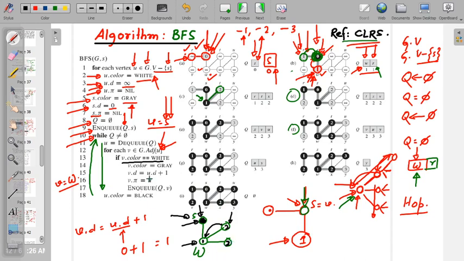So this U will be what here? Can you tell me? In this iteration, U is what? U is W. So U dot D was 1. 1 plus 1, that's why it is becoming 2. And now everything explored. So now this will be black.